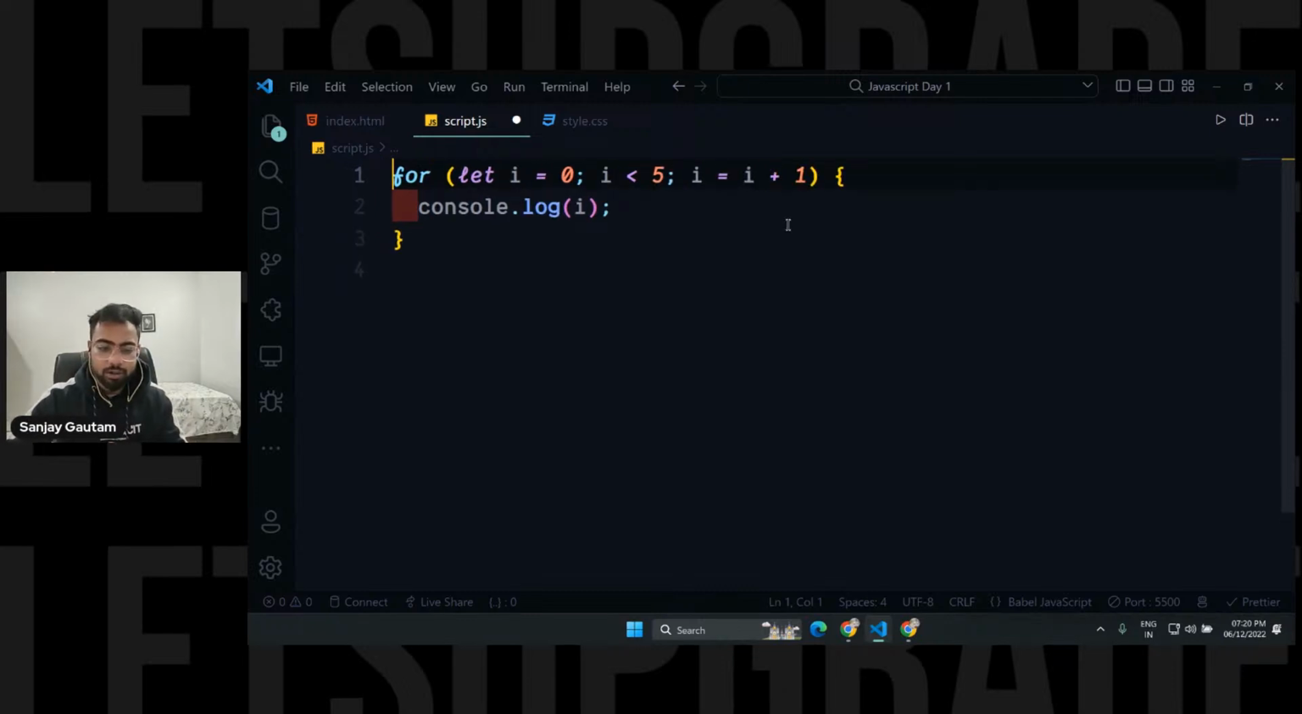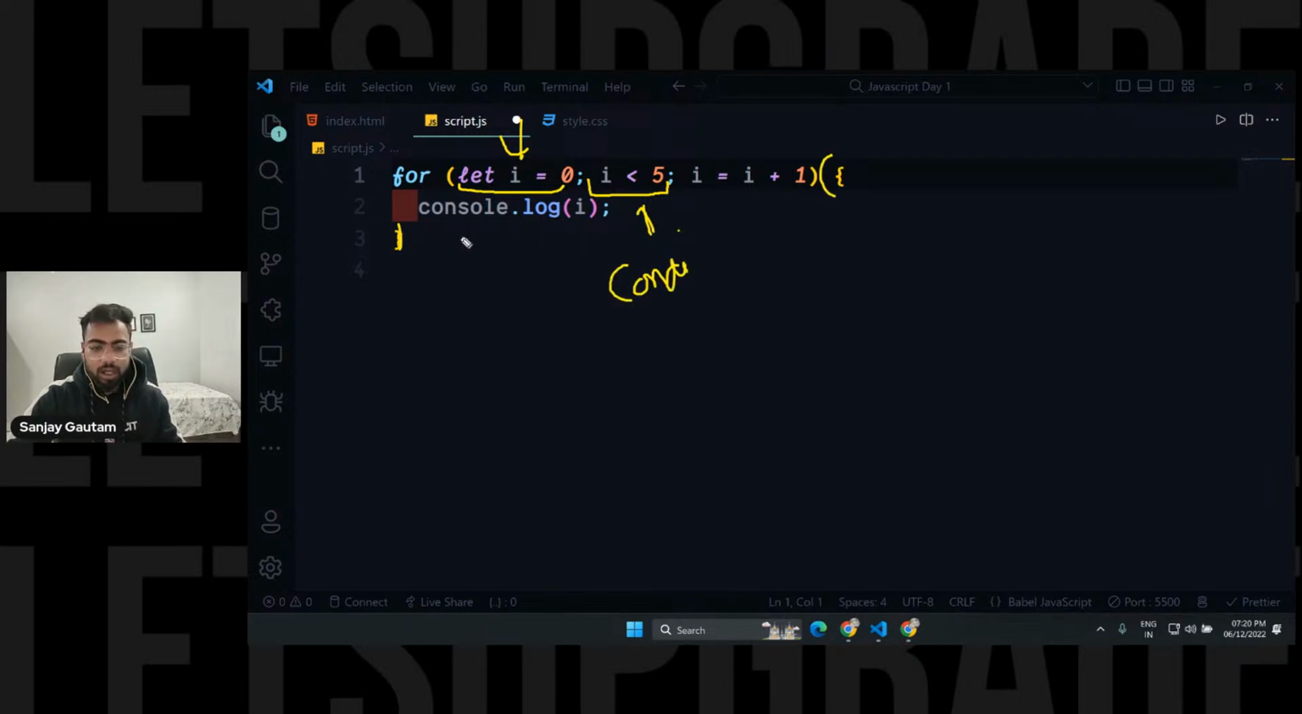So let me just tell you about this for loop one more time. In this loop, you just need to declare a variable here. Then you need to write some sort of condition here. If the condition is true, it will execute your code. If the condition is false, the loop will end. And if your loop finds a true here, it is going to move to the third segment, and whatever you want to write there. Mostly we do the incrementation or the decrementation of the variable.